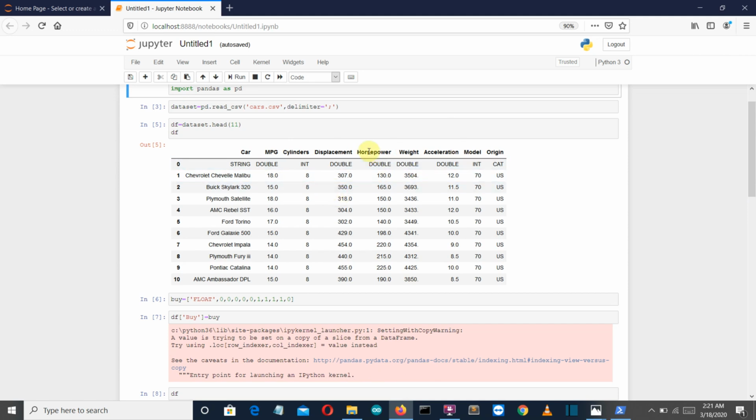Like the displacement is varying from 300 to let's say 450, and the weight is varying from 3430 to 43 something. So we can see that we have a wide range of numerical values present in our dataset. In feature scaling, we try to convert all this numerical data to vary between minus 1 to 1 so that all the columns have the same range of numerical values. So we just understood what feature scaling is.